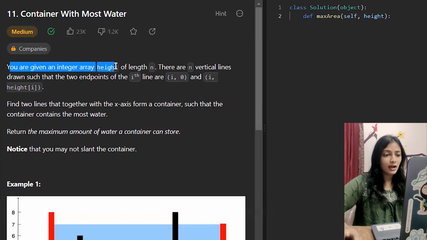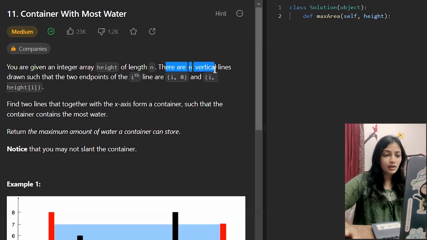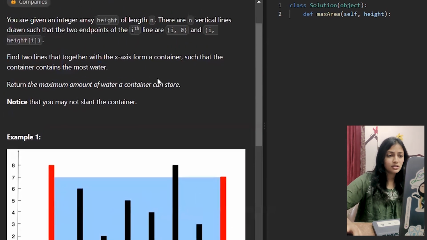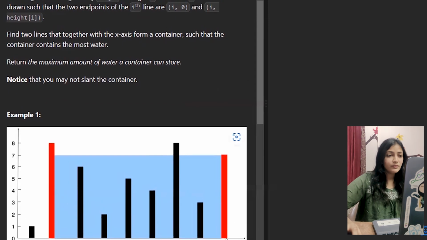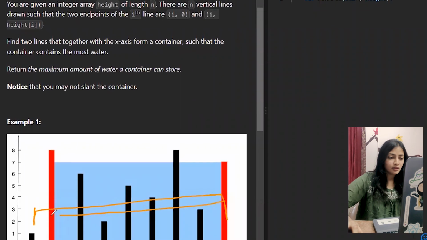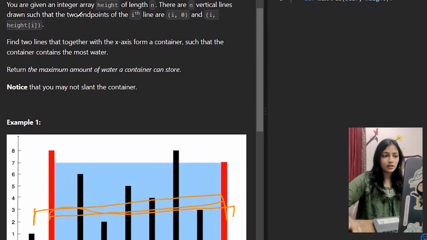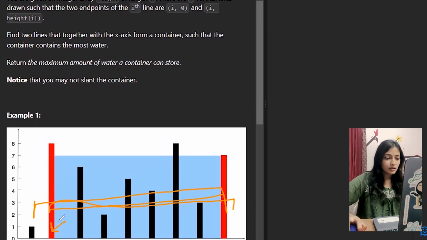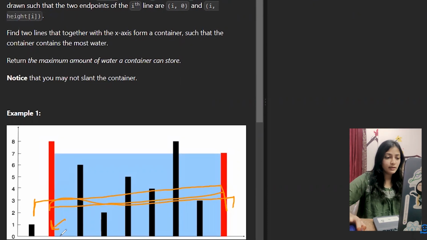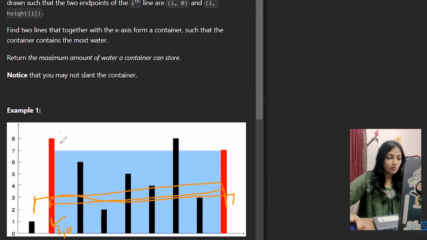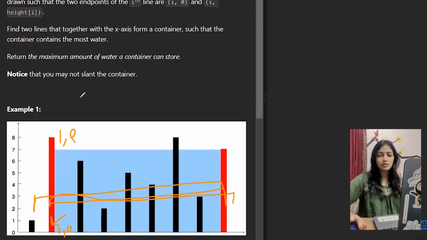You are given an integer array height of length n. There are n vertical lines drawn such that the two endpoints of the ith line are (i, 0) and (i, height[i]). So we have an integer array height of length n. Here we have the length as this. And there are n vertical lines drawn such that the two endpoints are of the ith line. Let's say that we are taking the second line. Here our two endpoints will be (1, 0) and (1, 8) because the height is 8. So these are the two endpoints.